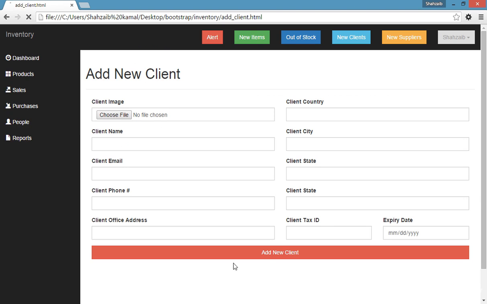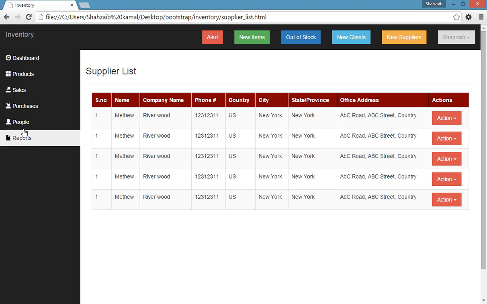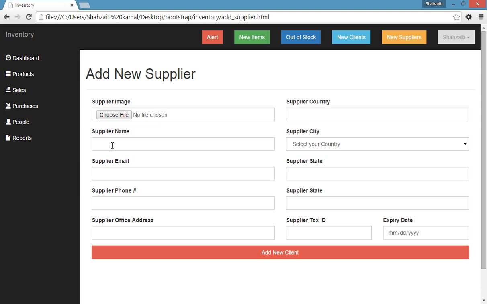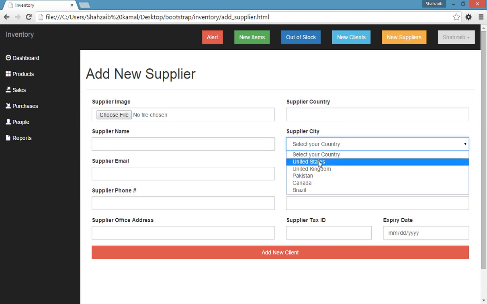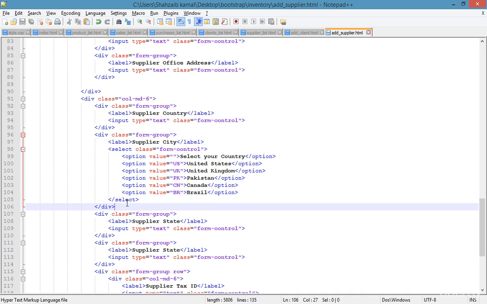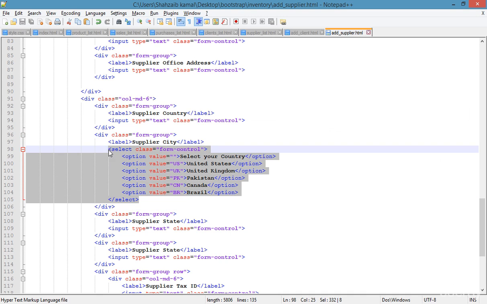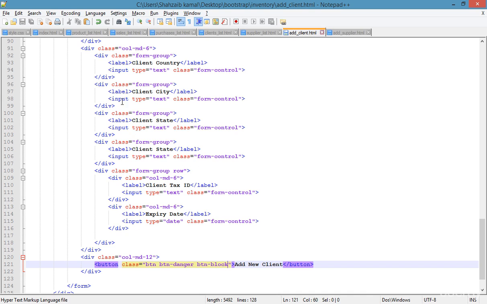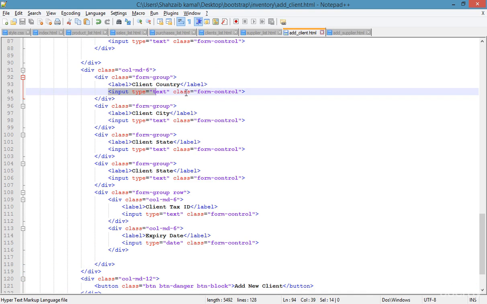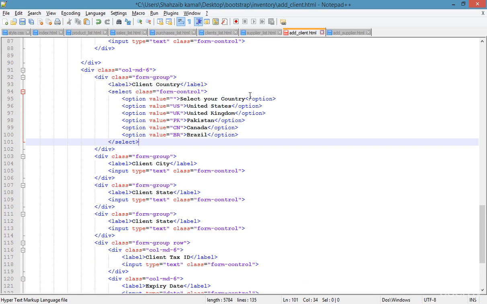Oh, I'm in the add client page and this is the add supplier page. So let's click on the people and click on supplier list, sorry, add supplier, and then here is the option to select the country. So let's copy this one and go to the add client area, and this is the client country. Update this with that and save. Now go to the browser and everything is clear.